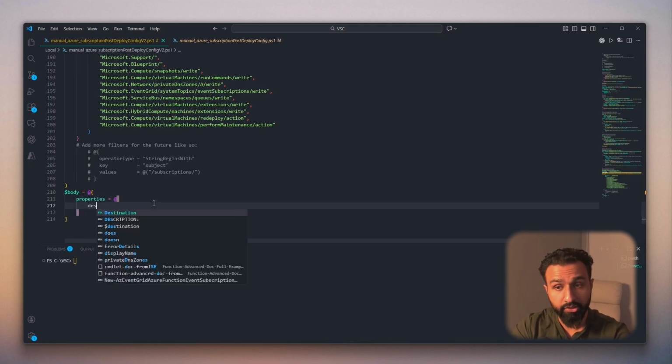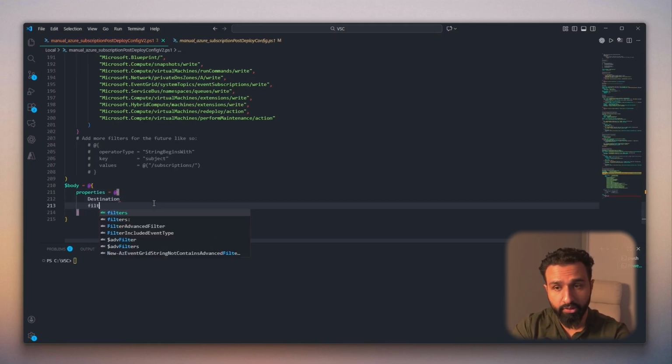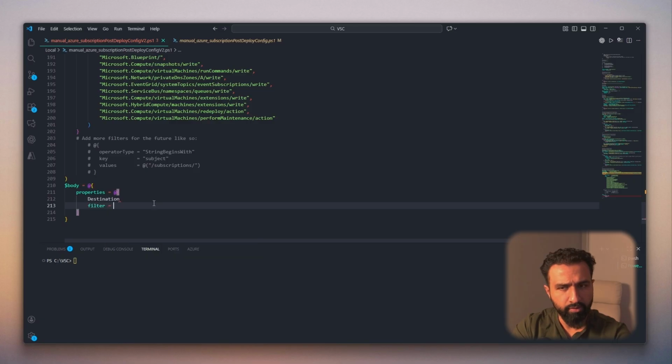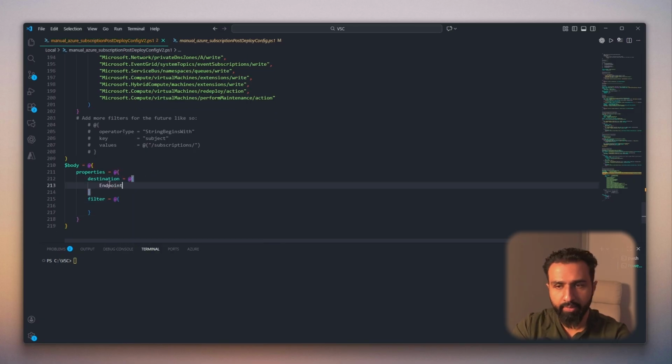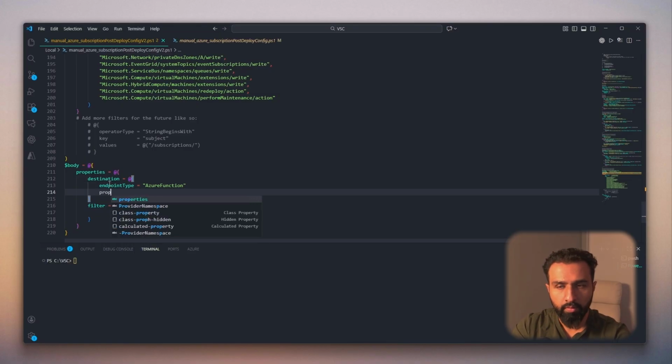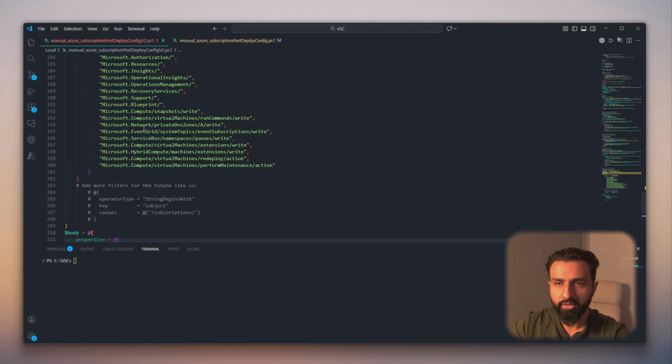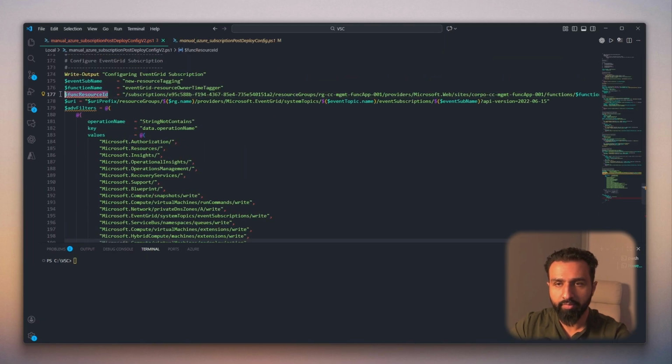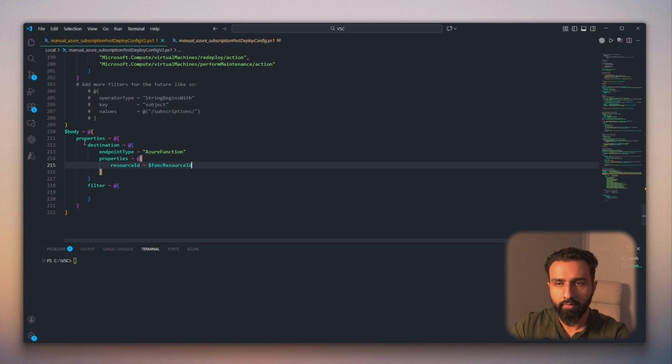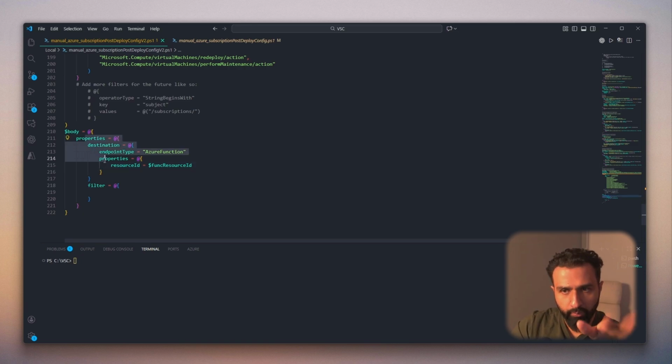The properties. The first thing I said is destination. Second thing I mentioned is called filter. And then within it are also hash tables. This one has an endpoint type. Don't trust IntelliSense at this point. They won't know. So what is the resource ID? It's right here for the function app. So this is how we tell the subscription that that's the endpoint we're setting up right here. Here's this ID. Here's this type.